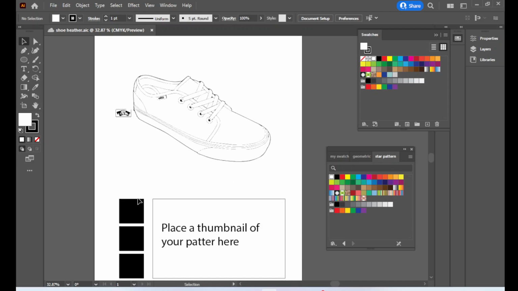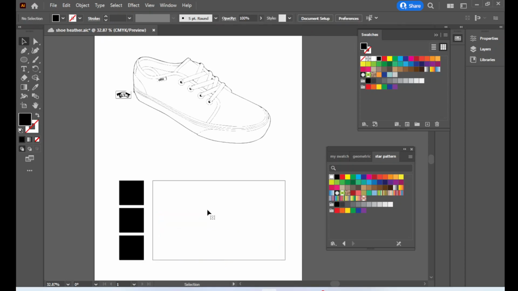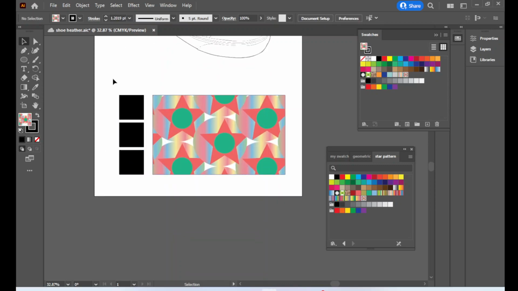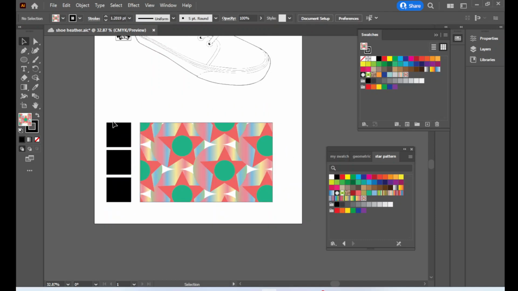Okay. So the first thing you're going to do is click and delete this text right here. And then we're going to fill this bottom square with our pattern. Pretty simple, right? However, we do want to create a swatch color scheme so that it's showing that as designers, we know what we're doing here. So you're going to identify the colors that are in your work here.